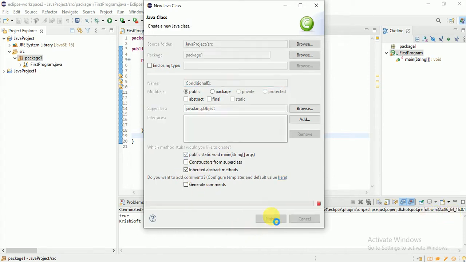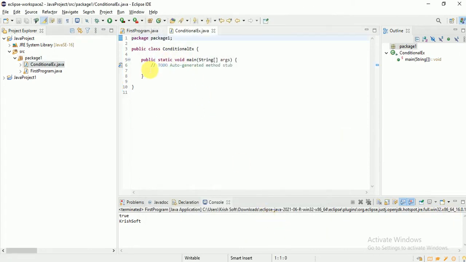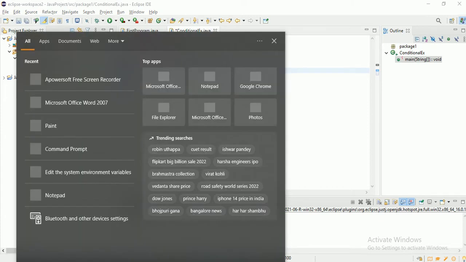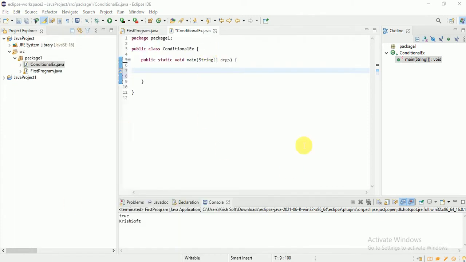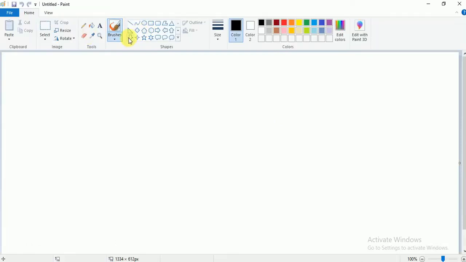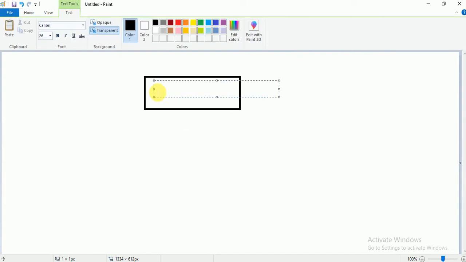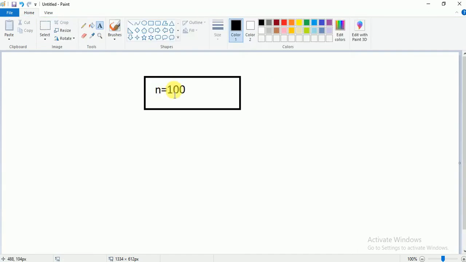This is the starting point, as I told you, for any Java program. Public static void main. See, for example, why we need conditional statements. Very simple. Conditional statements are mainly helpful when you want to perform some operation. Like you have some value here, n equal to 100. You want to verify whether this value is greater than 100, equal to 100, or less than 100. Okay. So those are different cases.